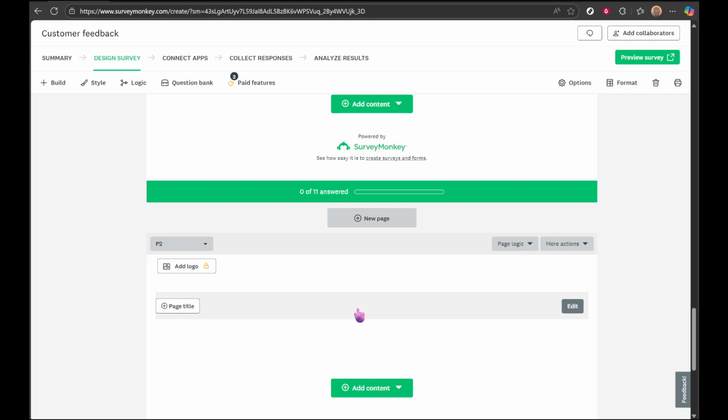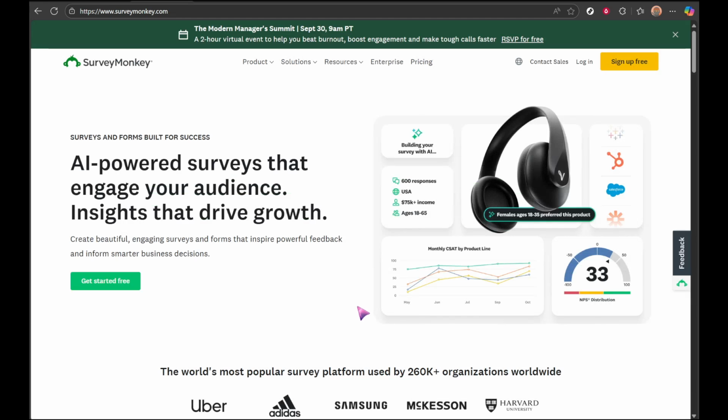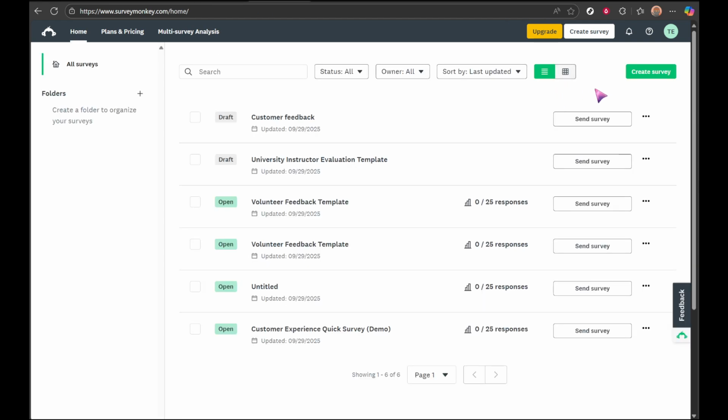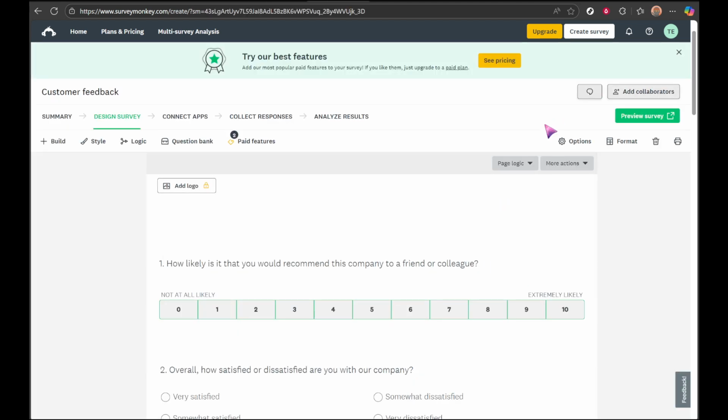Once you open your web browser, type in surveymonkey.com and log in with your credentials if you're not already logged in. From here, click on the Create Survey option, which will direct you to the design section. This is where we'll lay the foundation for your new survey. As you arrive at the design section, you'll notice various options and templates that Surveymonkey offers to make your survey creation process as seamless as possible.